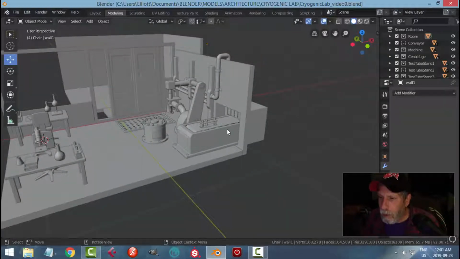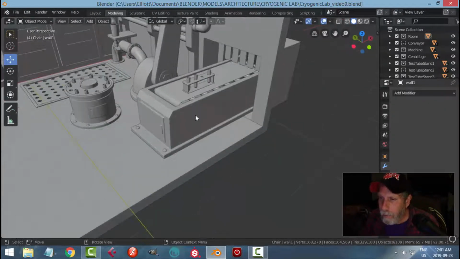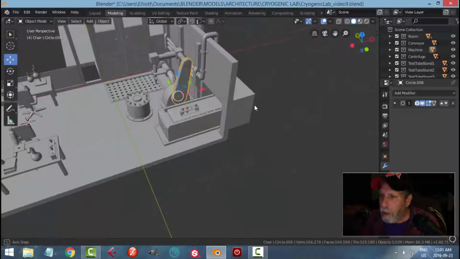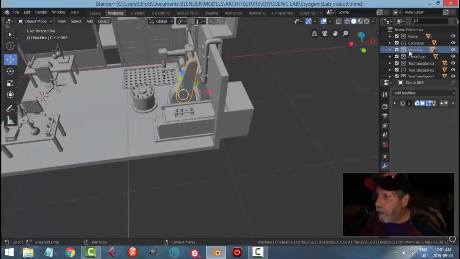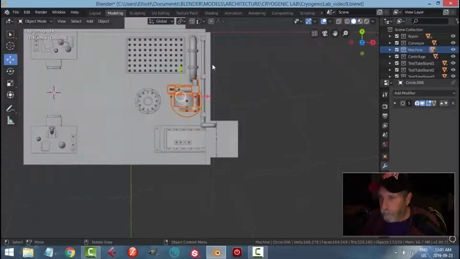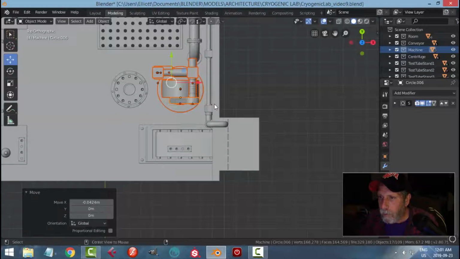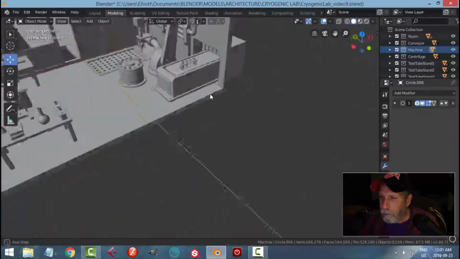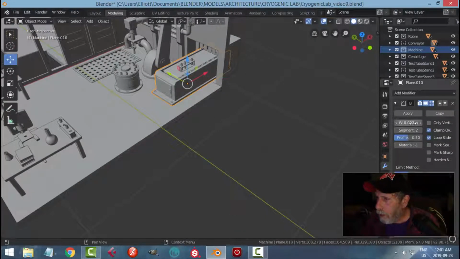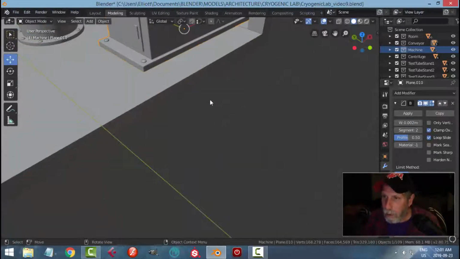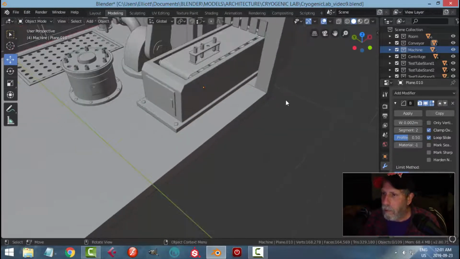What I want to do right now is I want to come in here. And the first thing I'm going to do, I think, is let's select this machine here, and let's just move him a bit more like that. And I want to come in here, and I want to reduce this bevel a bit. Okay, that's good for the moment.